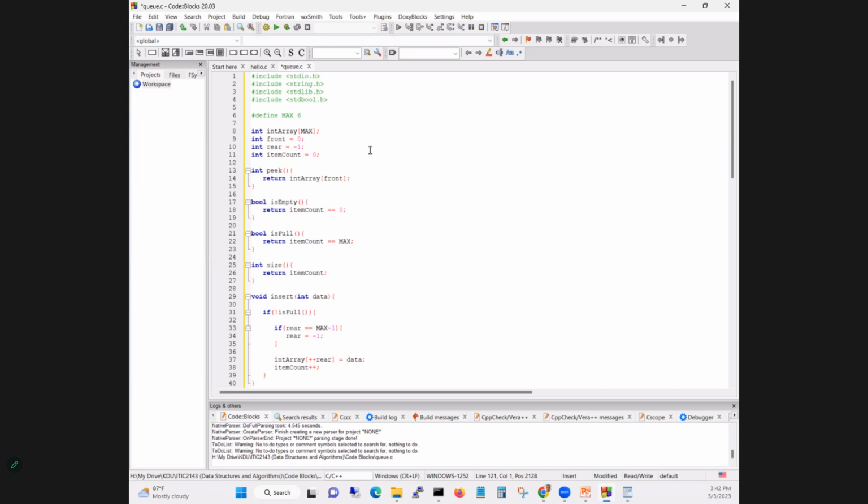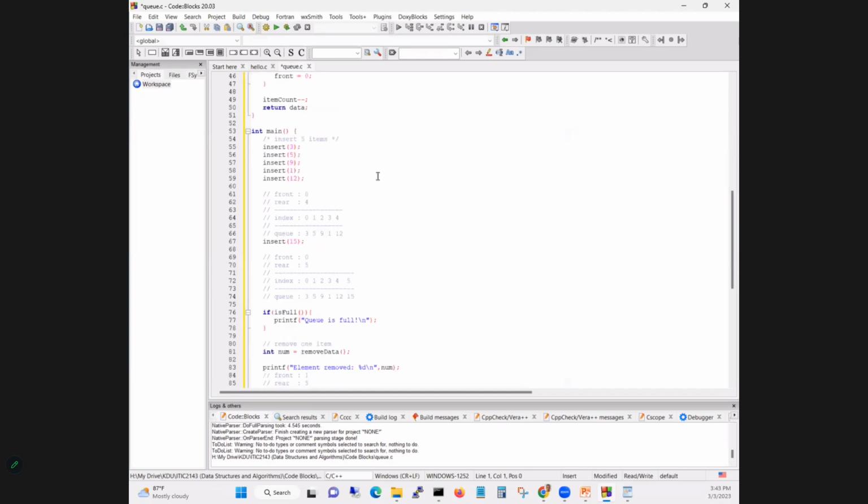So here you can see all the operations associated with queue implemented using an array. These are the header files. You know what this is, right? Standard input output, string, standard libraries, standard tools, all are used here. I think all are commented clearly.